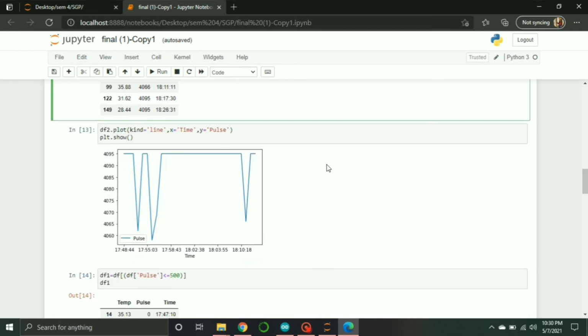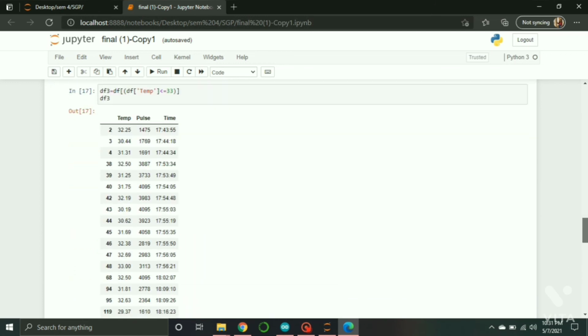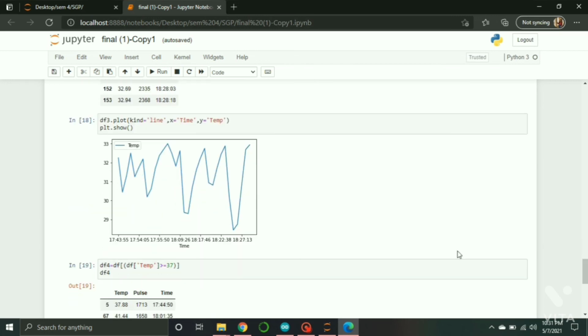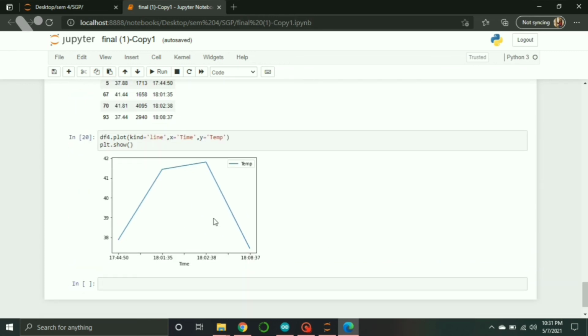and have drawn the graph for it, because greater than 4000 is not normal. And here, as you can see, this is a small gap, and here it is a large gap. This is when the pulse rates are less than 10. When the temperature is greater than 33 degrees, I have drawn the graph for it, and if greater than 37 degrees, then this is the graph for it.